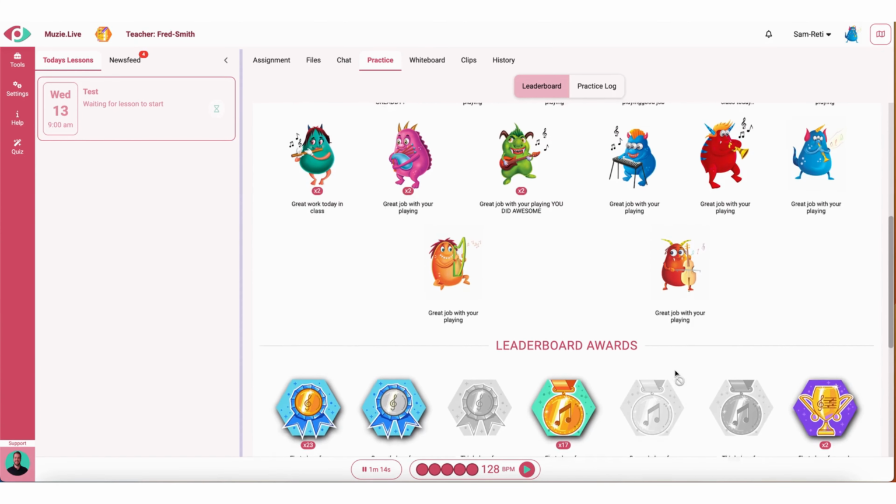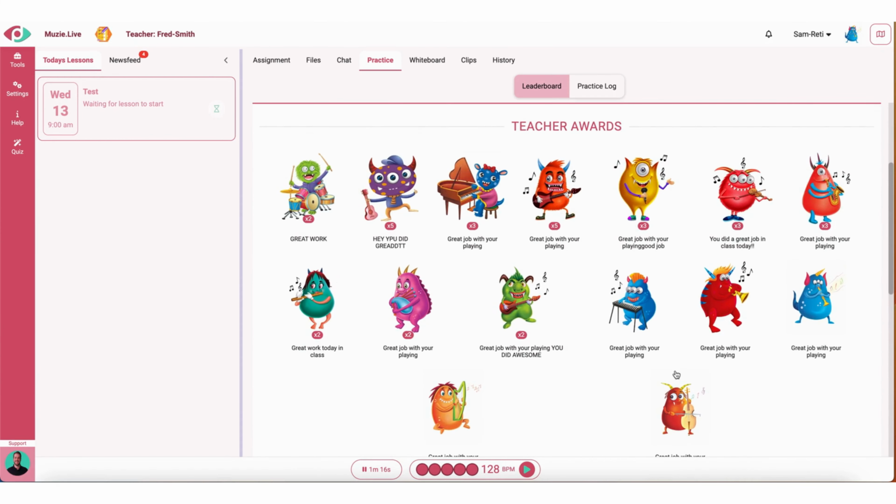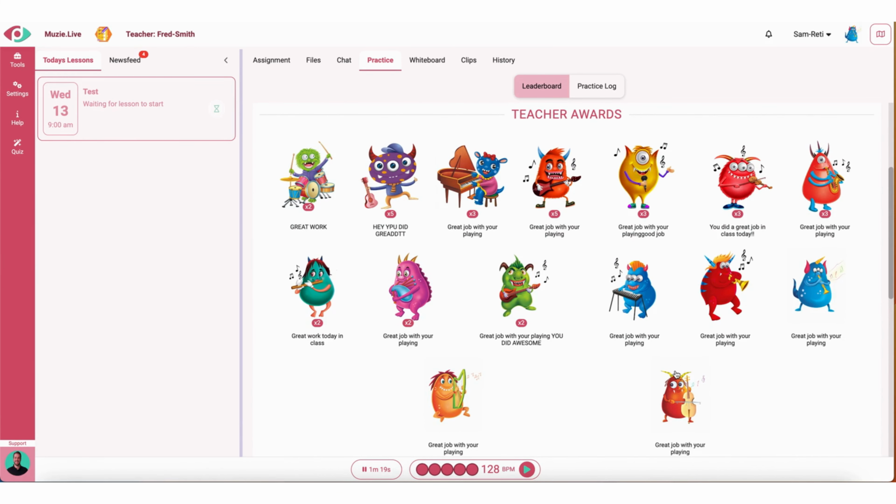The other type of award you can get is these monsters. Your teacher can give these out to you at any time, whenever they see fit, just for doing good work in your practice, for showing up for the lessons, whatever it might be. So, you want to try your best, and your teacher can assign these out, as you achieve things.